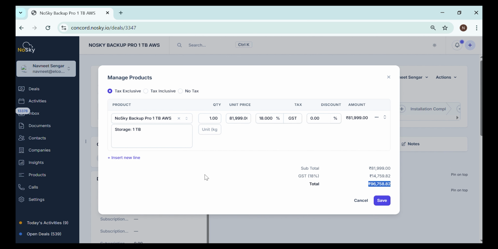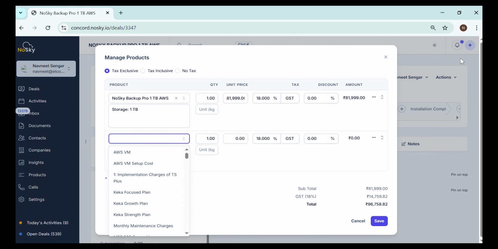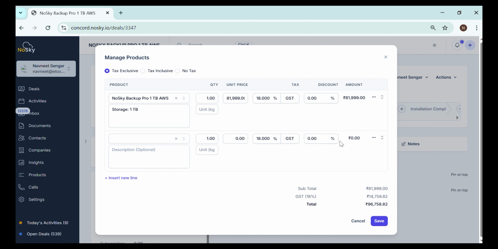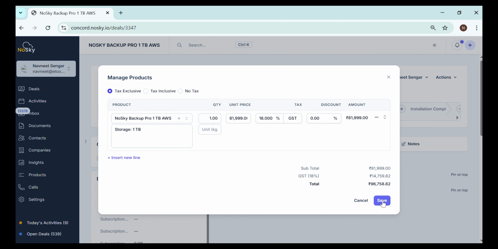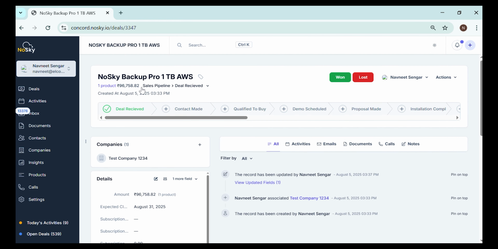If you want to add multiple products in the same deal, click on the insert new line. We can put the similar name or the other product which we are providing to our partners, and the process will be similar. If we do not want, we can click on remove as well. We can save, and as you can see the value is automatically updated.